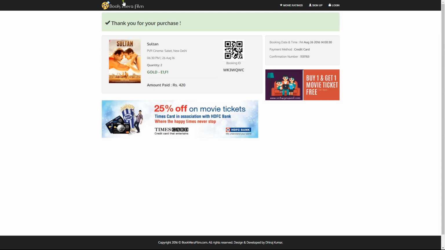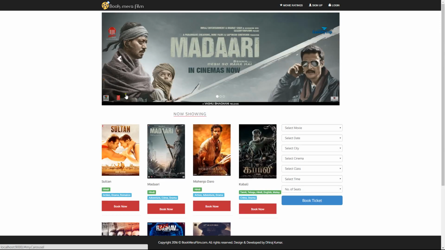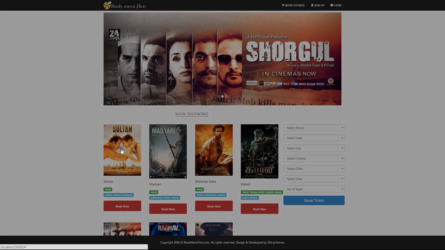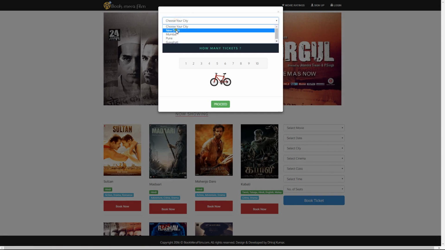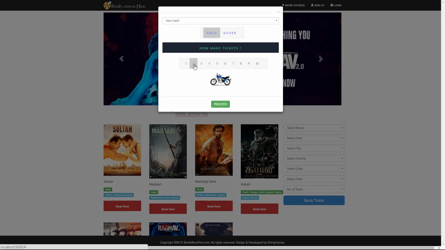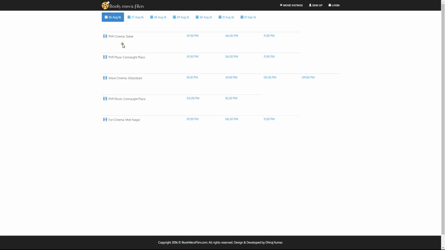Now let's check whether the tickets which I have booked for a particular theater are blocking the seats or not. So I'm going to click on this Sultan movie once again, and again I'm going to select New Delhi from here, and then I can say gold, and from here I can select the 2 seats I want, and then I can say proceed. Again I'm going to say PVR Cinema Saket and 6:30 p.m.